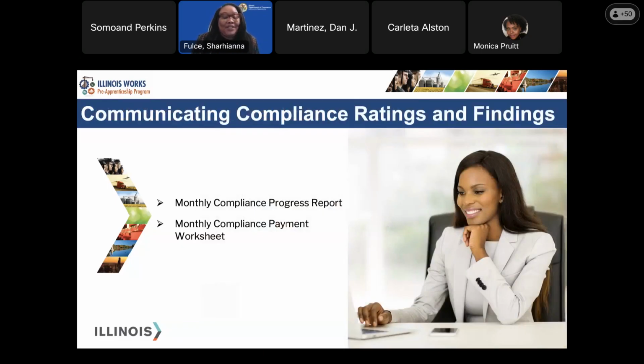Once an overall progress rating is determined each month, each grantee will be emailed monthly reports, monthly compliance reports, and monthly compliant payment worksheets. The Illinois Works Grant Manager is primarily accountable for program monitoring, including the monthly compliance review. Illinois Works Grant Managers will conduct monthly compliance reviews to ensure grantees are adhering to the program expectations based on the grant agreement and the approved work plan. And you can see page 226 in the grantee manual for specific guidance.